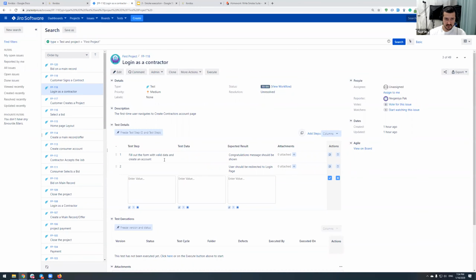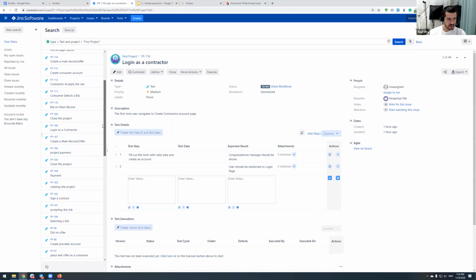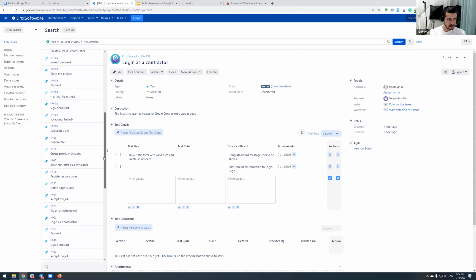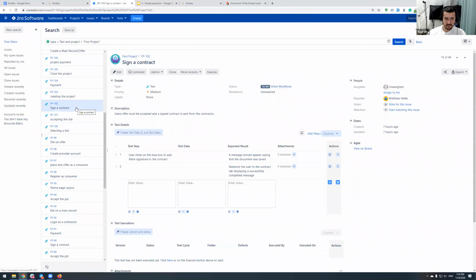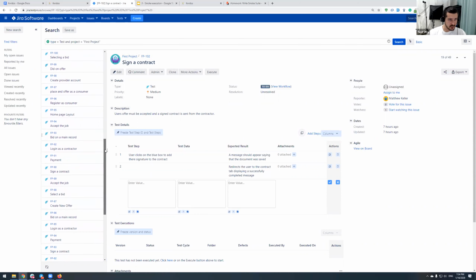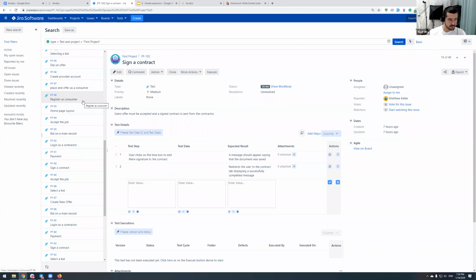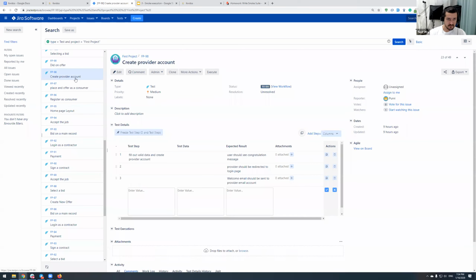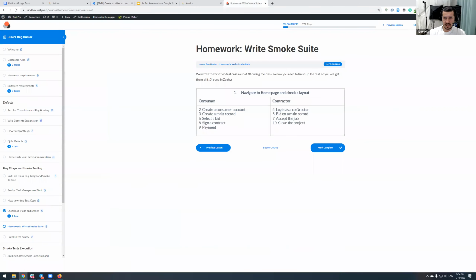Okay, that one is a little bit incorrect, right? The other one is okay. What else? This one, right? From Matthew. Users offer must be, oh, sorry, it's a sign a contract. It's the wrong one. Create account, register provider account. I think it's actually the same issue here. For provider, we agreed on just logging in. Contractors should log in and consumers should create a new account, right?